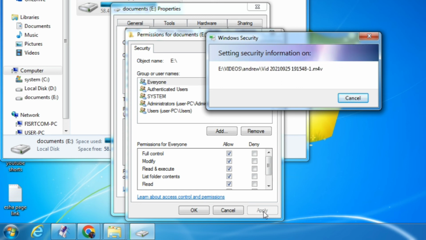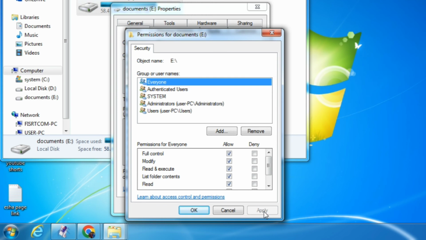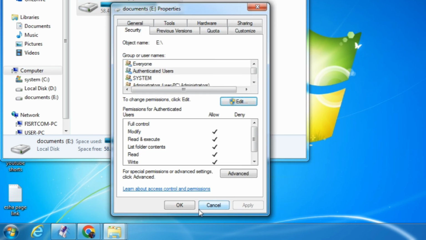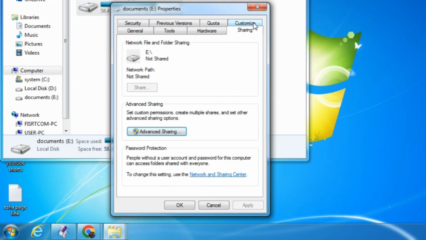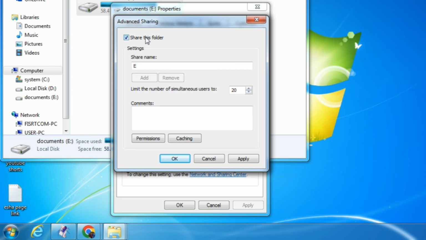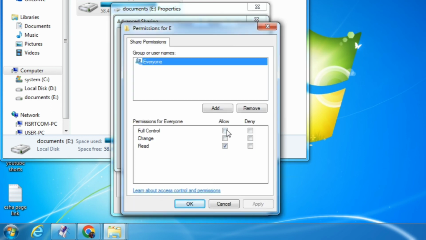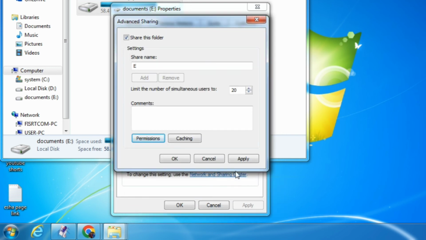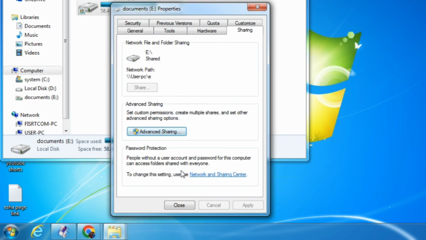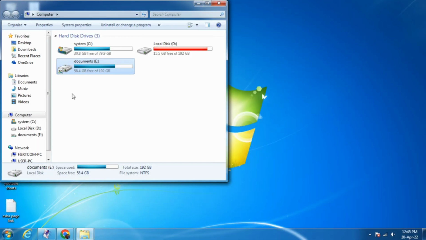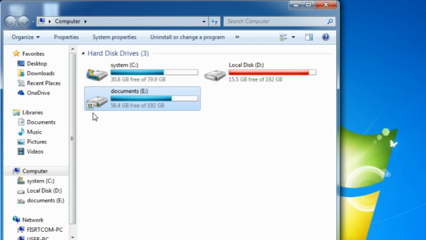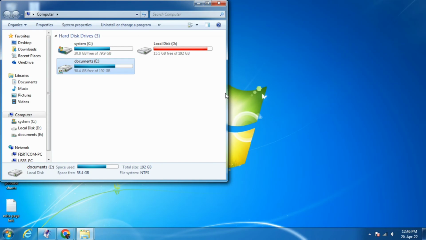Wait for a second till it is done. Press OK. You have to go to the Sharing option. Click on the Sharing option. Go to Advanced Sharing, same as before. Click on Share this folder. Go to Permissions and click Full Control. Give the full access and click Apply and OK. And apply again and press OK. Now your drive is shared in the network. Everyone can access your drive from the different computers in the same network. As you can see, there is a sharing sign on the drive.